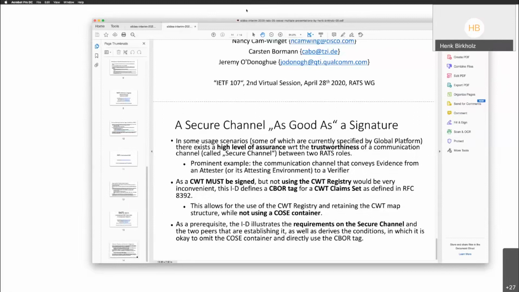Karsten, then Roman. Yeah, I just wanted to quickly make the observation that this is really two documents in one. One is the definition of UCCS, which is almost trivial. And the other one is the security considerations that go with the use of UCCS in RATS. Now, there should maybe be a third part, which is the simple statement, if you want to use UCCS somewhere else, provide security considerations.